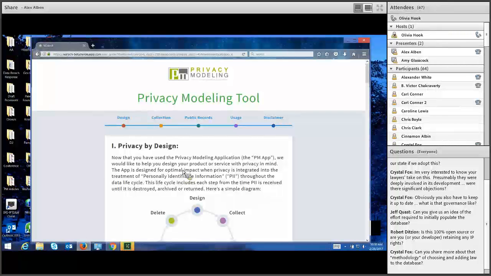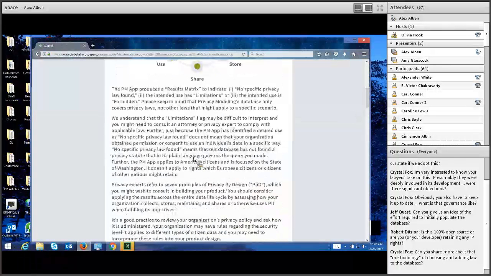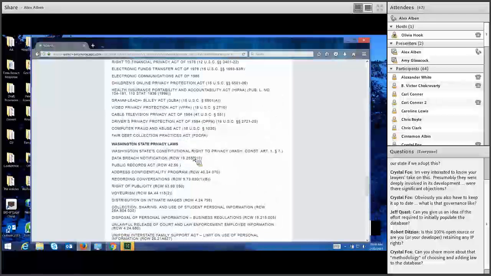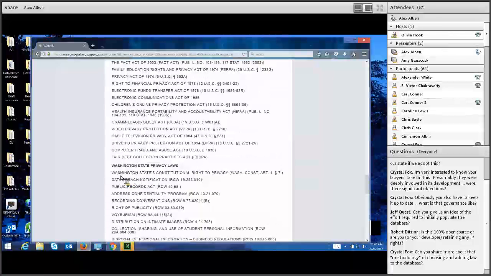All right, and the next question is, can you share more about the methodology of choosing and adding law to the database? Sure. Let's take an example of a law. We have a law in Washington State about the Constitution's right to privacy. That's in our state constitution. And you have to look at that law, which was written in, I think, 1889, and it basically says the government shall not search and seize people's personal effects and papers.